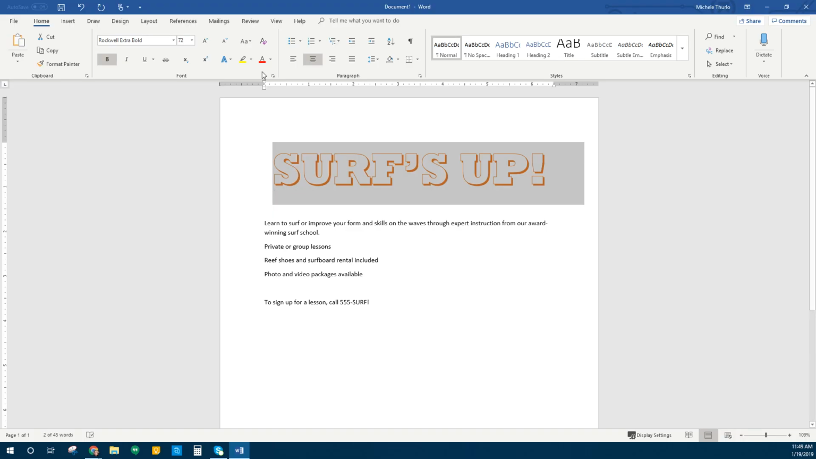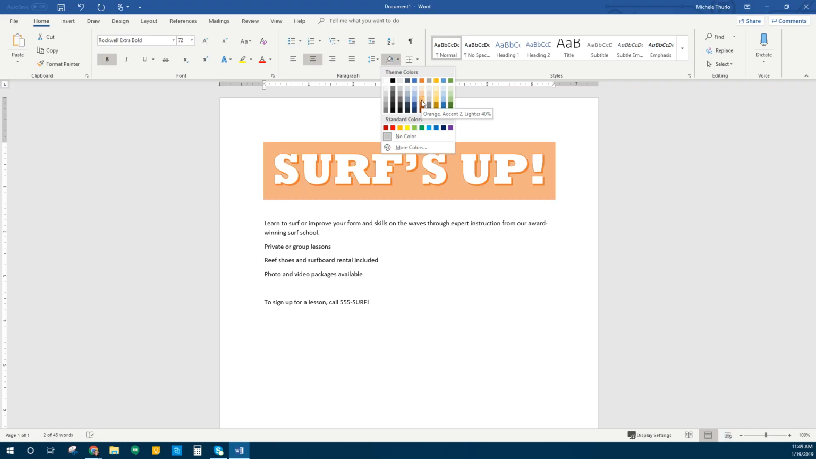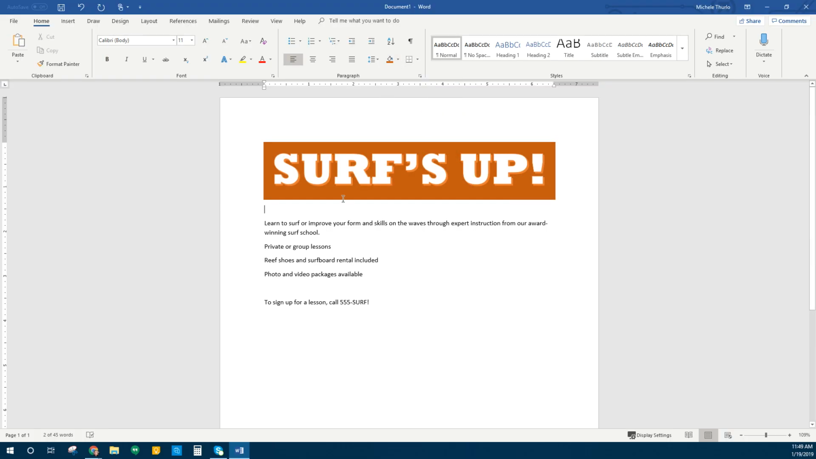And let's go ahead and use the fill bucket over here. And I'm just going to grab another orange color. Now you're thinking, okay, now that looks, orange is not really the color I'd do for Surf's Up. You're right. So I want to show you about a theme.